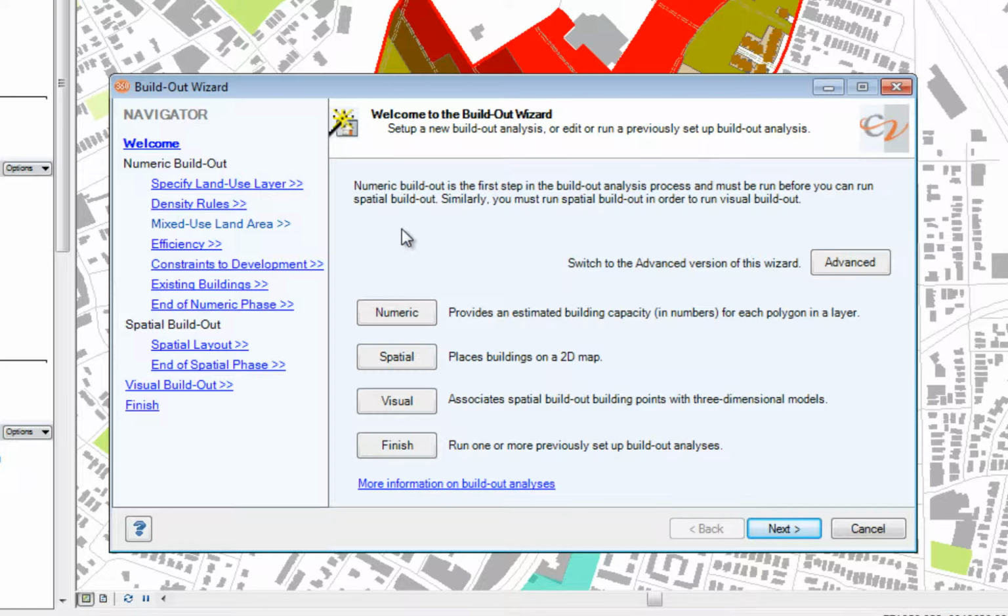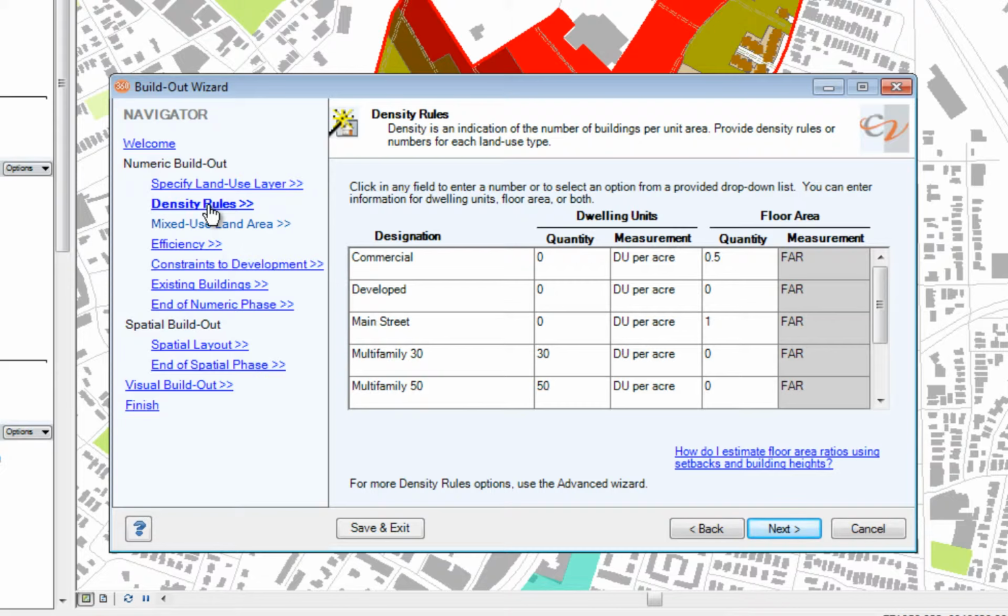In this video, we'll look at some of the additional options, including mixed-use land area, efficiency factors, constraints to development, and existing buildings. First, let's look at mixed-use land area. Any land use designation can be mixed use, as in there is both residential and non-residential development allowed. To account for this in the build-out wizard, we will start on the density rules screen. I'll scroll down to the land use designation transit mixed use, in which we've entered both a dwelling unit density and a floor area ratio. This tells the wizard this land area will allow both uses.